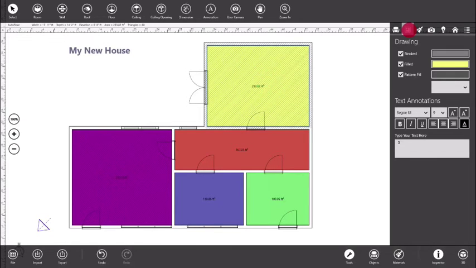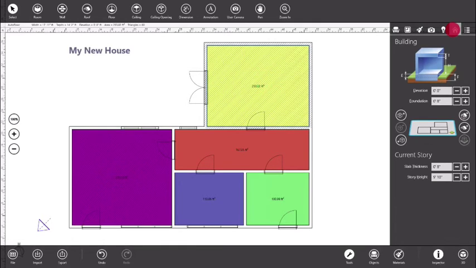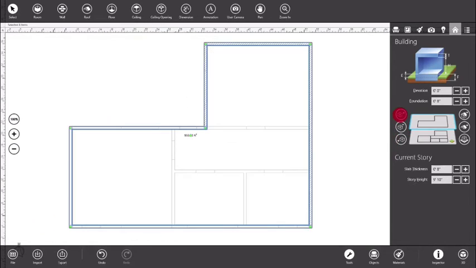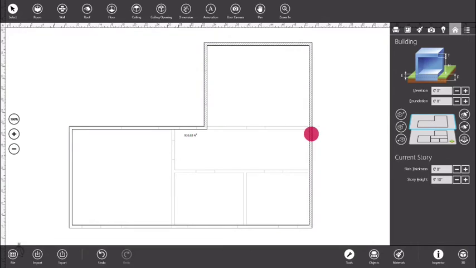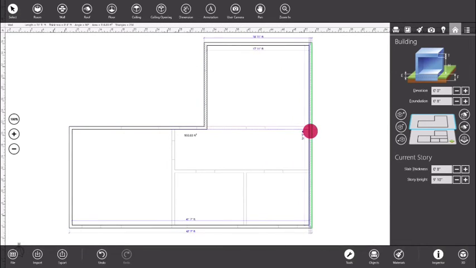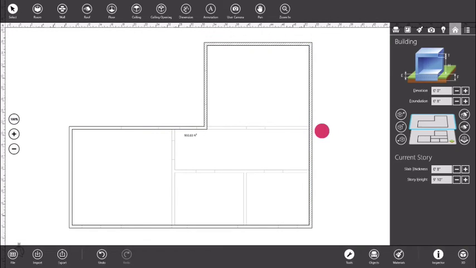Your building can have several stories. The Building tab of the inspector lets you control stories and roofs. You can add stories above or below the current one. Let's add an upper story. By default, the new story has the same exterior walls as the first. This can easily be changed by moving and resizing the walls, or you can delete all these walls at once by hitting the Delete key as long as all of them remain selected.